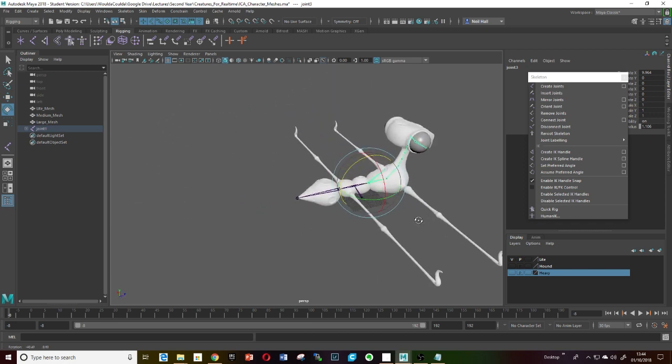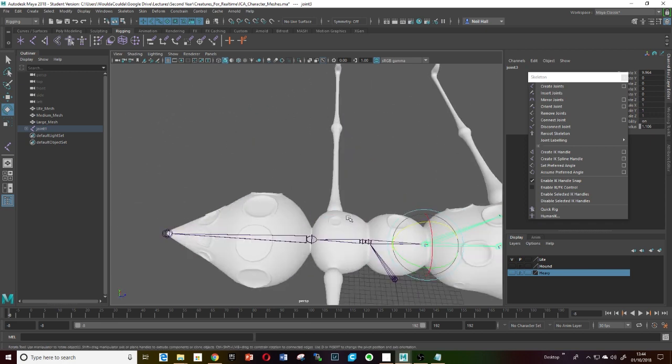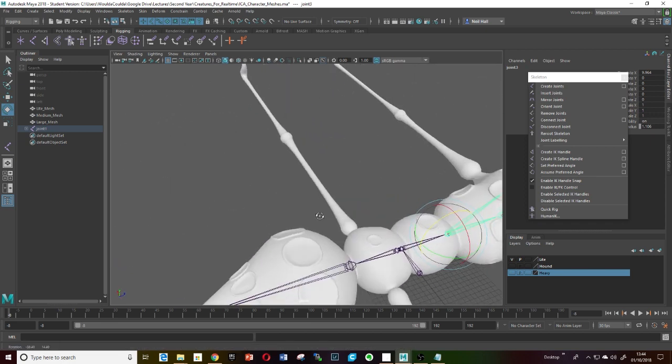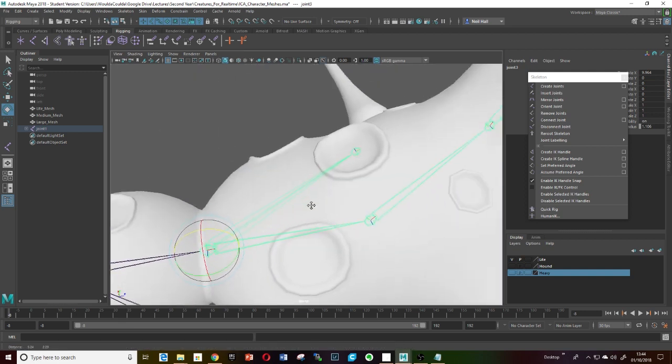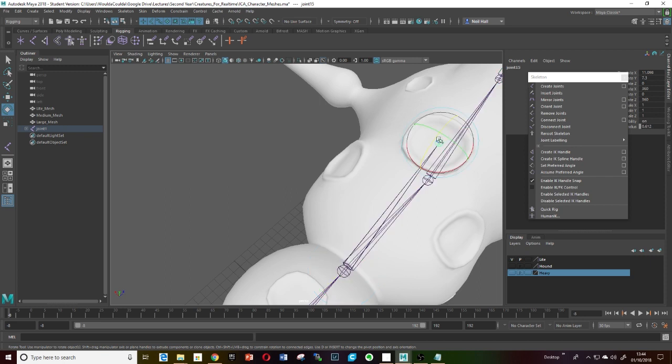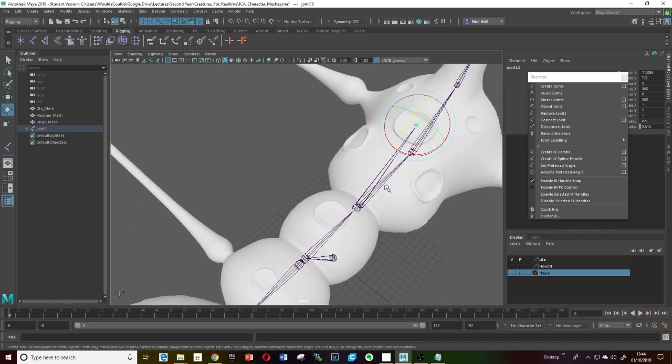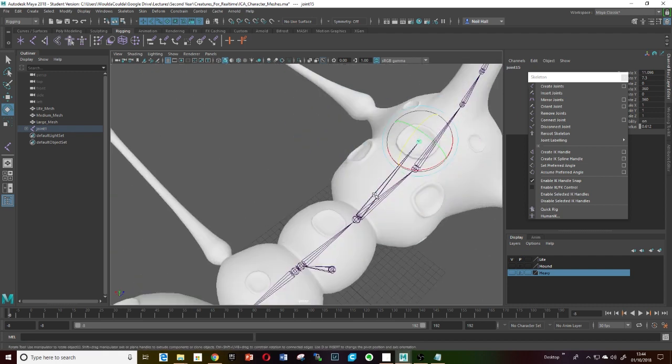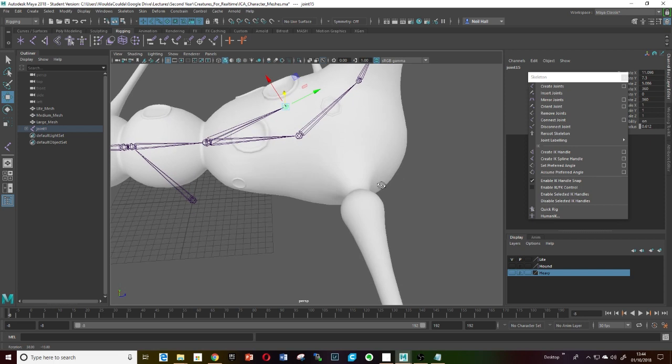So we've got something now that's looking okay for the skeleton. You might want to add this joint here to perhaps the two side ones. You might find it more interesting that way. So we can just move it into place.